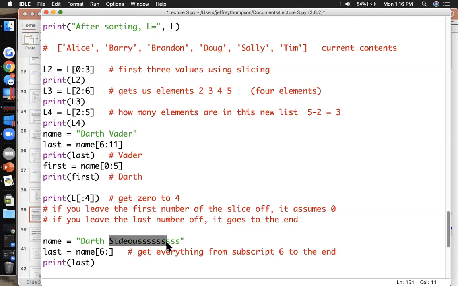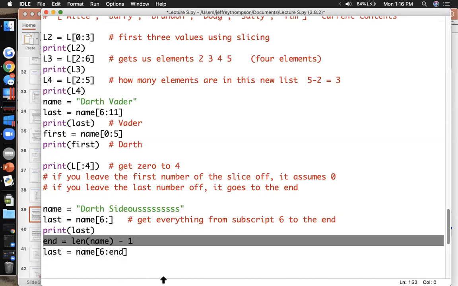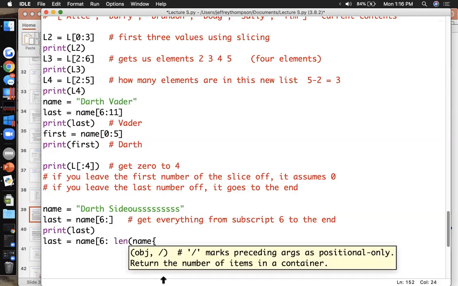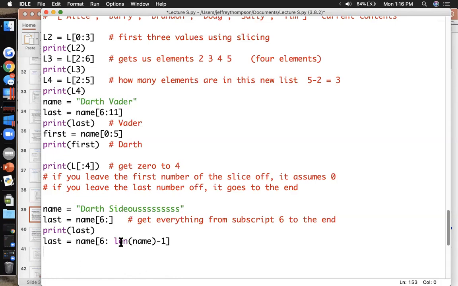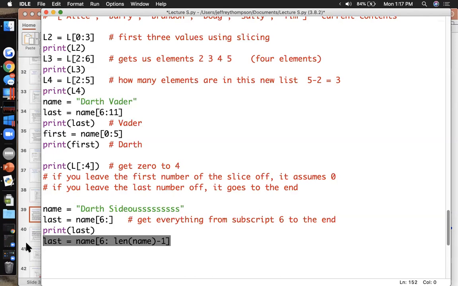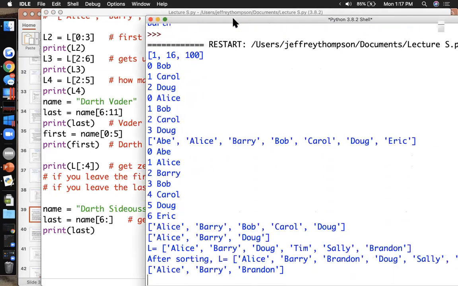Because otherwise, what would we have had to do? If I didn't have the ability to do that, this is what I would have had to do. Something like end is equal to the length of the name minus 1, and then last is equal to name 6 colon end. Or maybe I wouldn't want to split it up into 2 statements. So maybe I would have preferred to do it like this. Last is equal to name, starting at 6, and then going up to the length of the name minus 1. Anyways, you have to do some kind of calculation if you don't have the freedom to just ignore that number and it fills it in for you, right, when it runs. I'd rather not do that, right? Don't know why I'm running it again. Its output's not going to be any different than the last time I ran it.